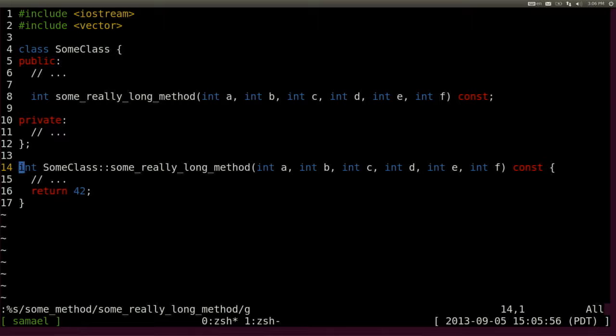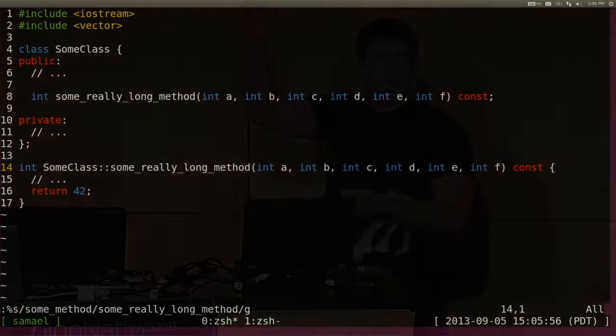I'm a true believer in the 80 column limit. How many folks here agree with the 80 column limit? All right, good. I have a good audience. For those who don't agree with the 80 column limit, you are again wrong, but that's okay. It's really okay.